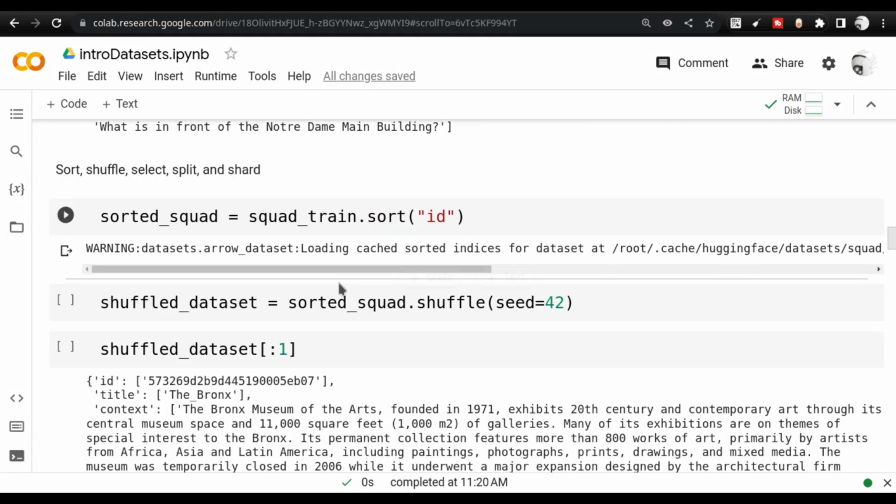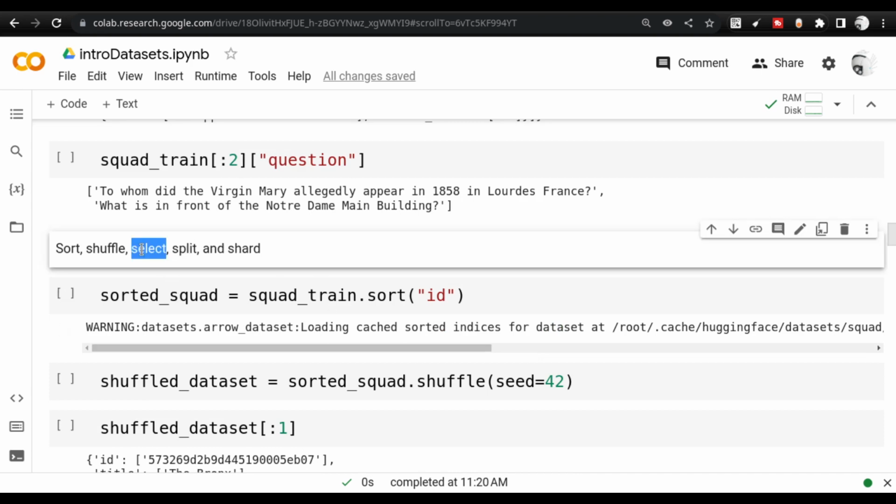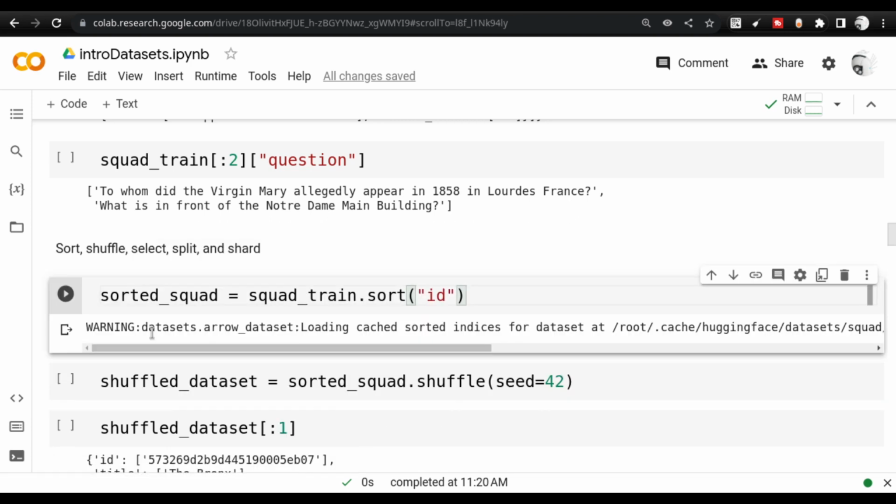I'll be breezing through this set of methods and classes. Only the important places I'll explain in detail. In the case of sort, shuffle, select, split, and shard, the most important method is going to be select, because you can select the number of rows you want and which rows you want.